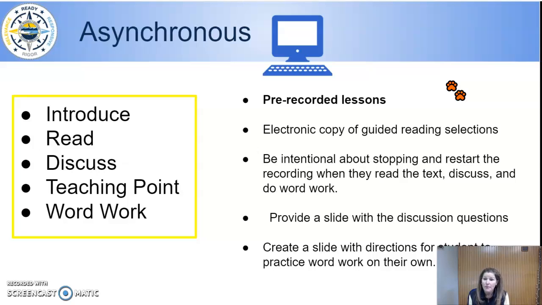As always, be sure to mention the message of the book and be transparent about the teaching point. Last but not least, as part of the recording, demonstrate the word work principle using a whiteboard or electronic whiteboard. Create a slide with directions for students to practice on their own.